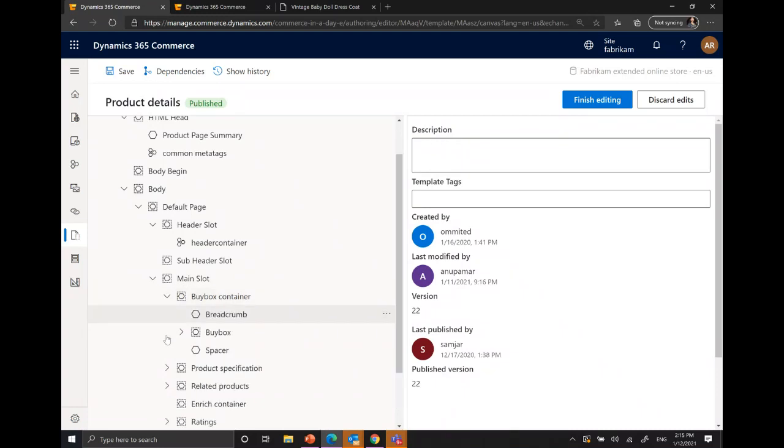So you can see that there are multiple containers that are defined within this main slot. There's a buy box container, there is a product specification container, and later in the discussion, I will explain containers and why we want to use containers. But for now, there is a container, and within that container, we've added the buy box module and all the other modules that are hosted within that buy box, the media gallery, store selector, social share, etc.